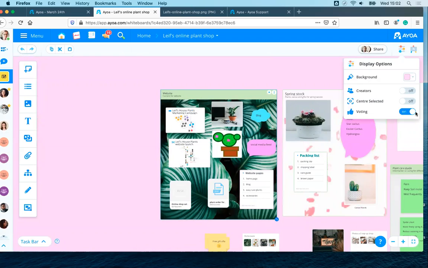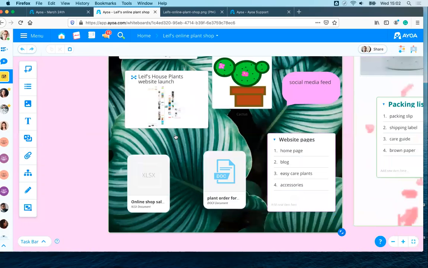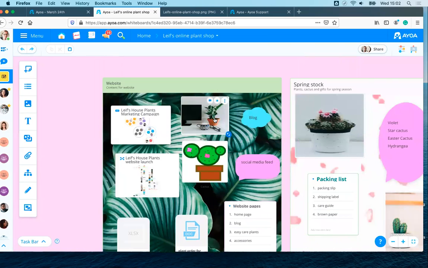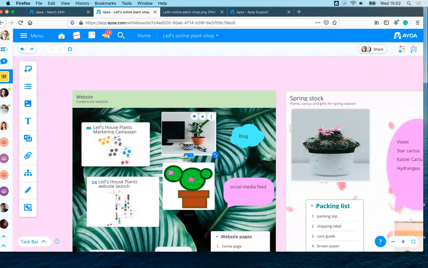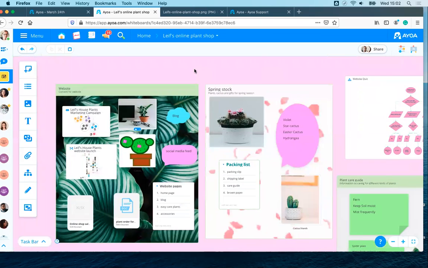And then finally, we've got voting. So if you propose maybe different ideas, you might have, for example, a section with loads of different images with different design ideas. If you have voting on, when you click on a comment or an item, you'll see a little thumbs up. If you click on that, you can see that there's a vote up there. So a whiteboard is also really useful for gathering and documenting feedback.